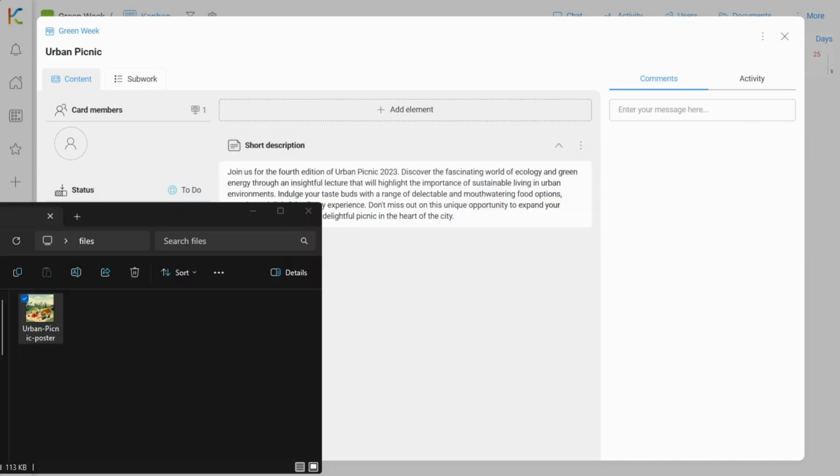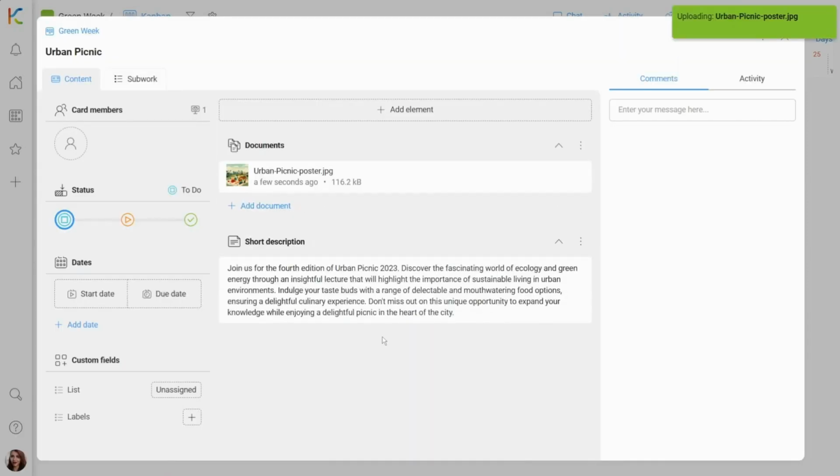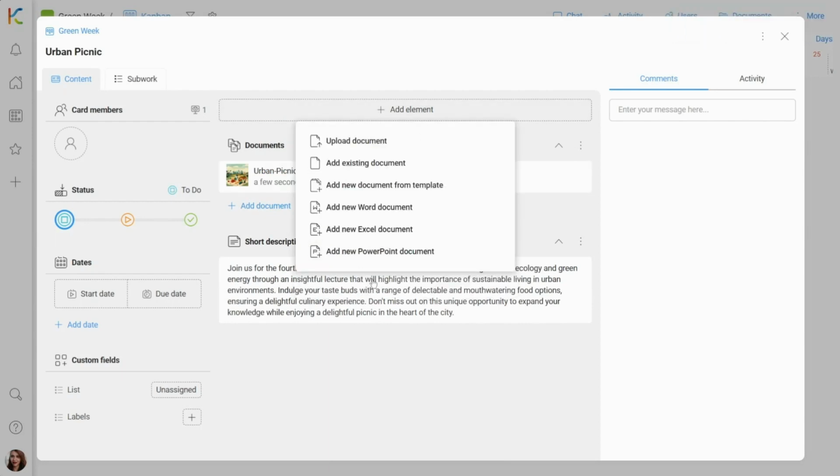Notes aren't enough. We have the option to attach files to cards. All we have to do is drag and drop them from our device. What is more, we can even create documents right here. It is just another card element you can choose from the menu. So let's try with a Word document.